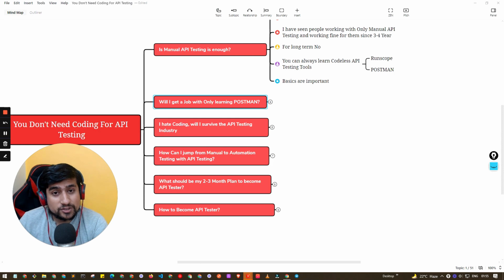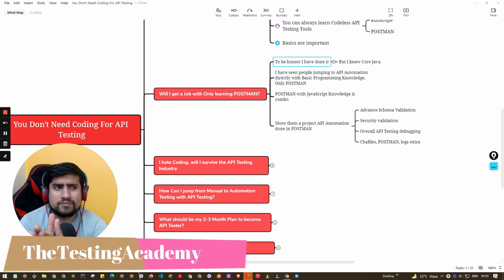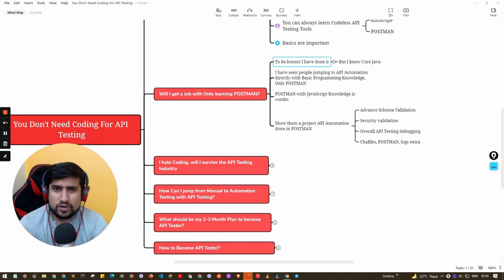The next question is: will I get a job only by learning Postman? This is really, really important. My answer to this is, to be honest, I have done it. When I was in a very good MNC, I was a manual tester. I had some coding and programming experience. I switched to a product-based company where they were doing API testing completely manually at the time, and 2-3 years after that, we automated those things. But I knew core Java. I didn't hate coding, and I knew core Java.